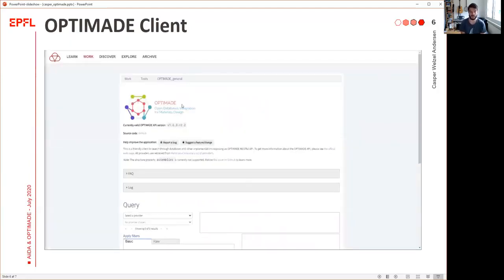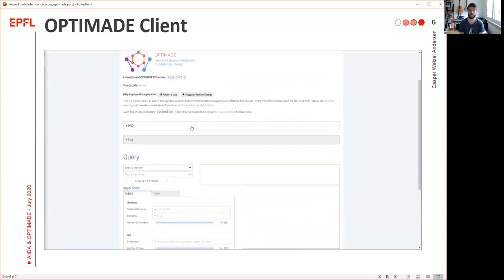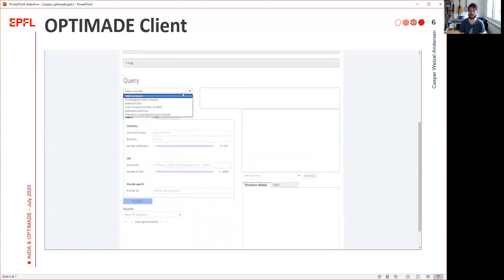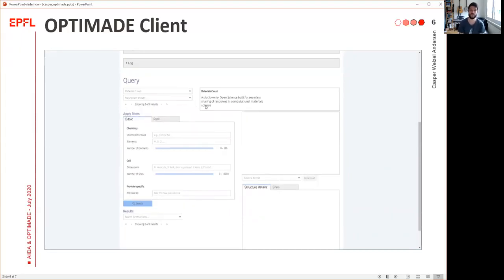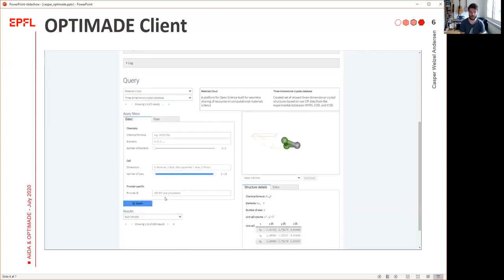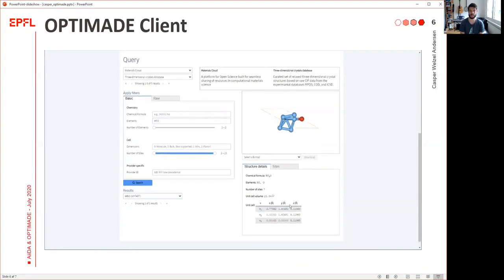So as it starts up, you'll see that it currently supports version 1 release candidate 2. Actually, version 1 was just released, so that will come as well. There are 5 providers at the moment. We'll choose Materials Cloud for this one, which also has 5 databases in it. And here you can see there are different filters you can apply. If we just search without filters, we get almost 2,000 results, meaning that there are almost 2,000 structured data nodes in this database.